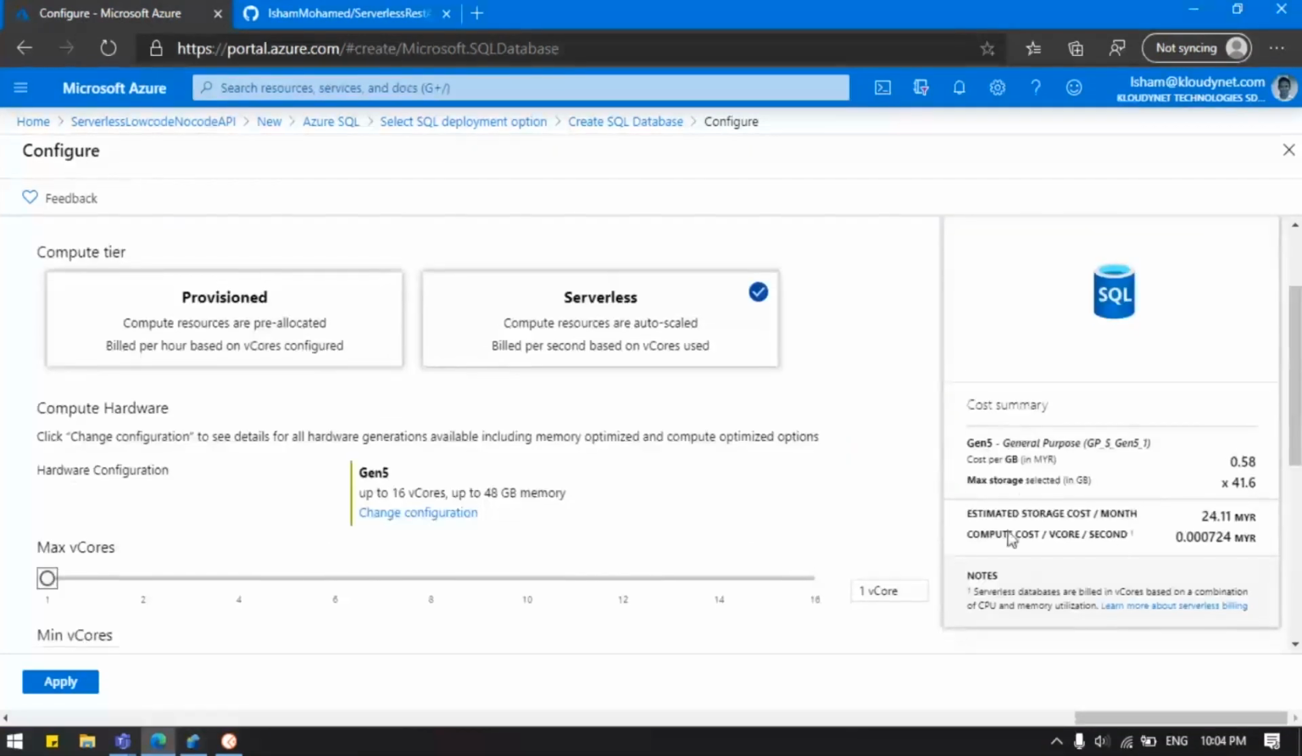And here we can see the cost. So the storage cost is default, kind of a fixed cost, and the compute cost basically varies per second.